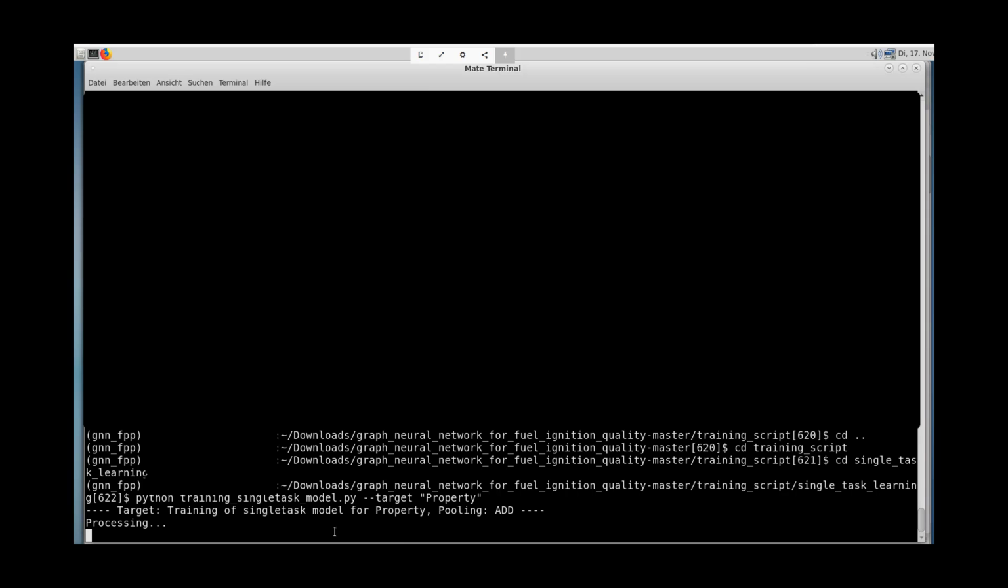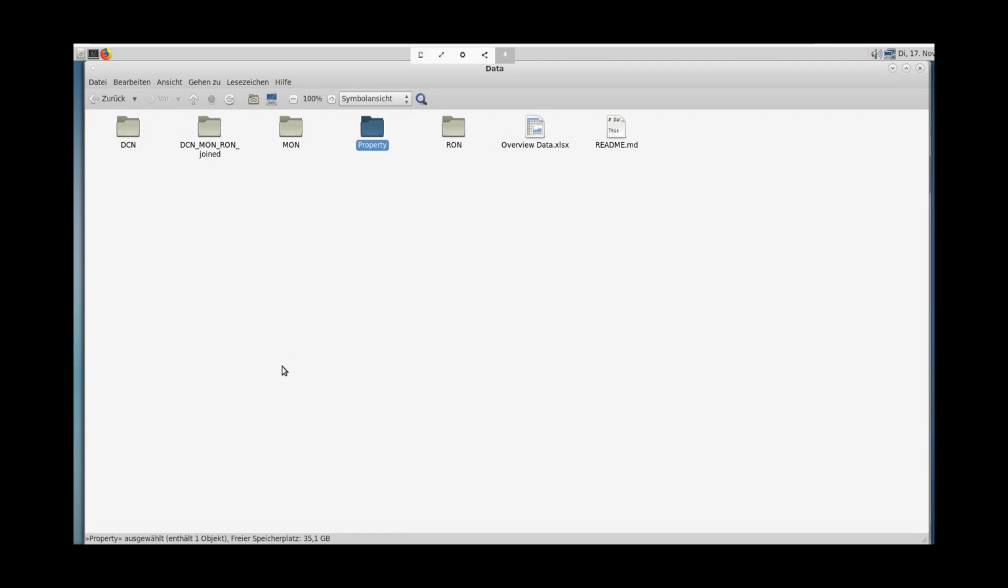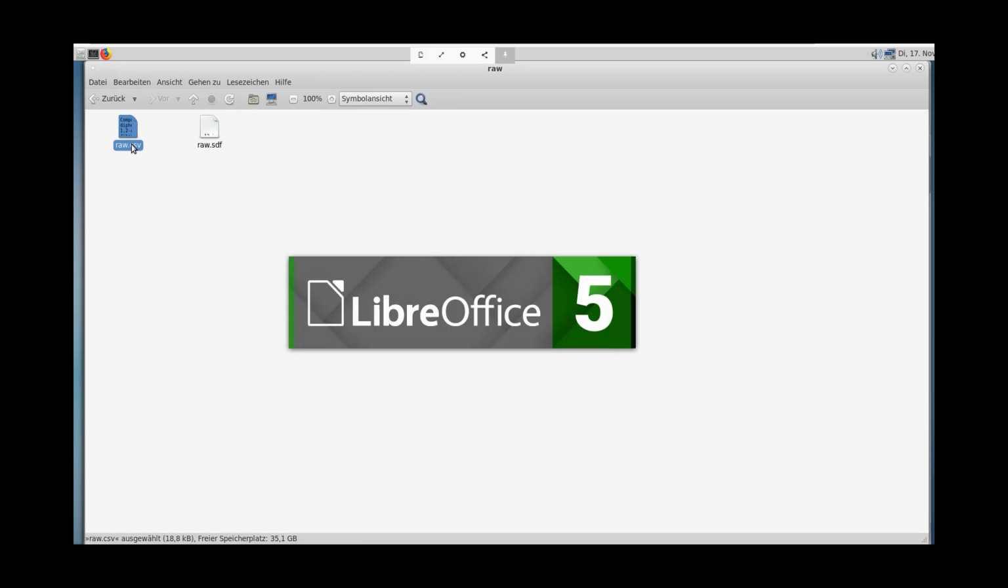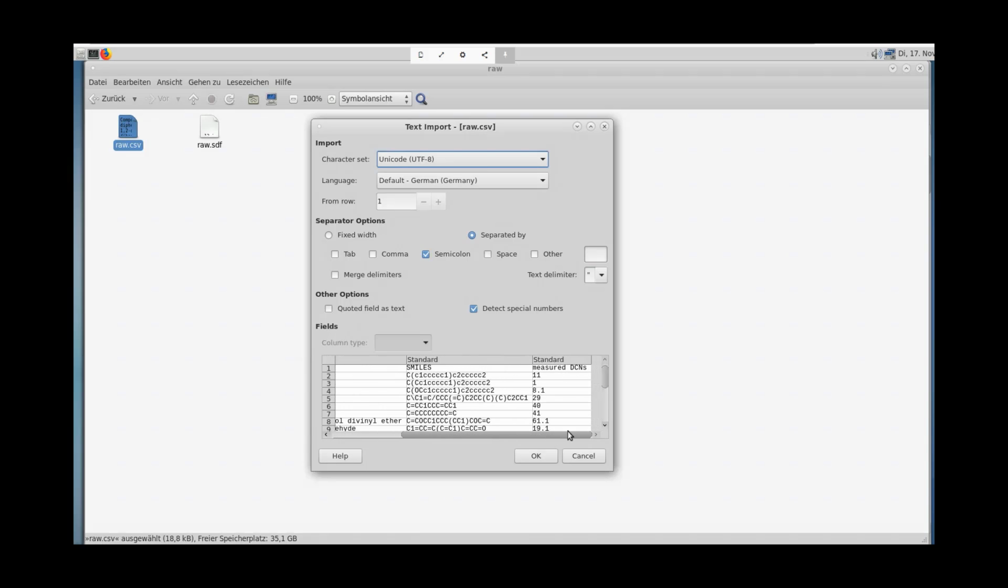Here you can see that the pre-processing starts, so the SMILES strings are converted into molecular graphs. And it is important that for your new dataset you use the same structure as we do for our DCN-mon and RON dataset. So here we go to the dataset, for example the training set, and we can see that we have first the molecular compound, the name, then the SMILES string, and then the corresponding label in the third column, so that our model recognizes the right columns within the CSV file.